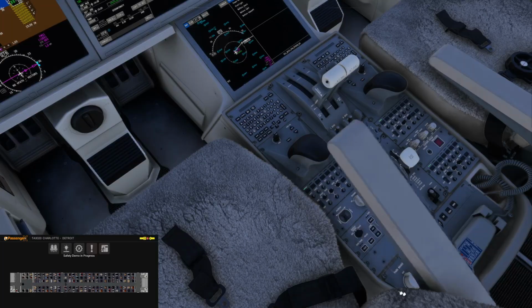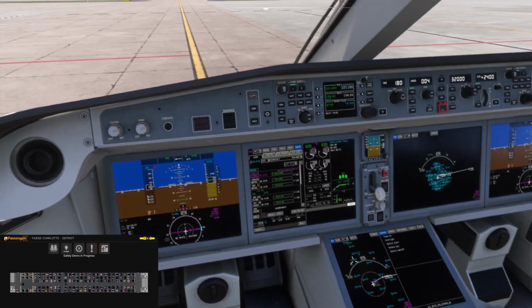Now let's review the safety card. Please pay close attention, and before you know it, we'll be off.